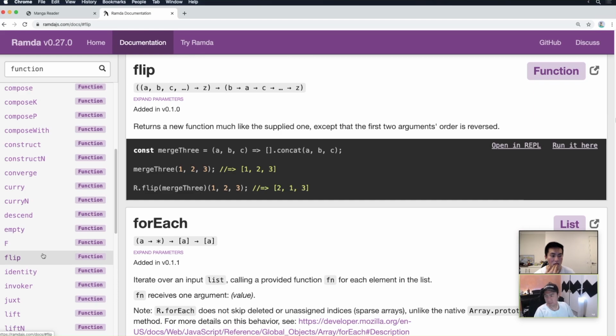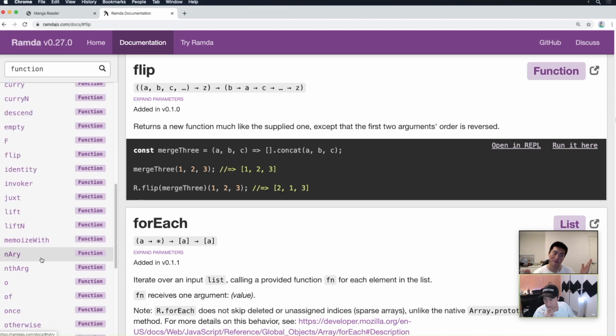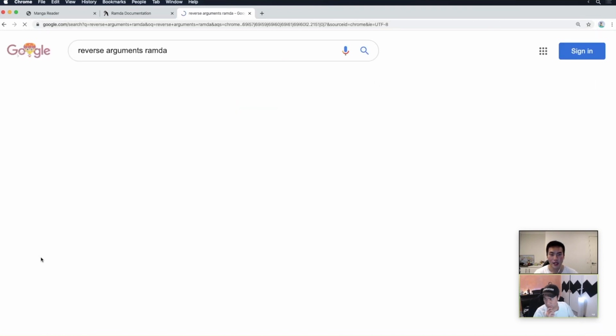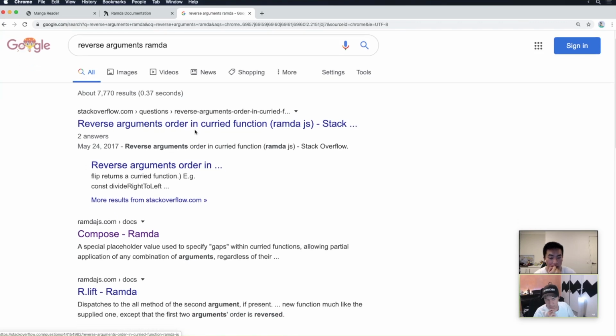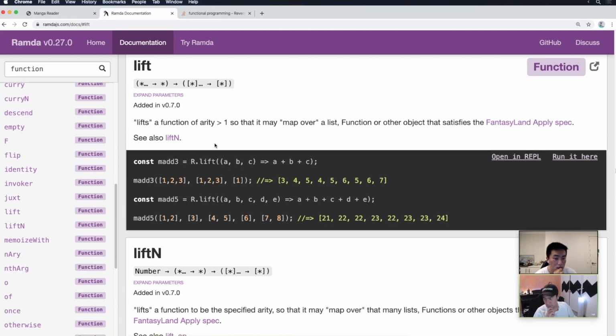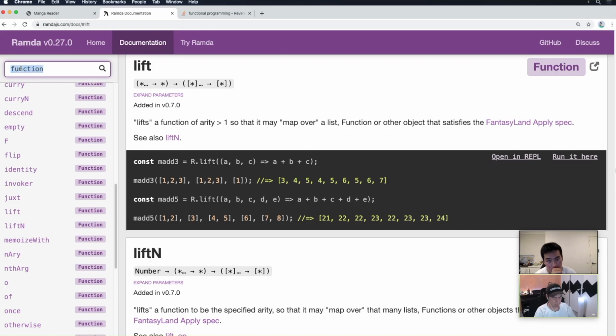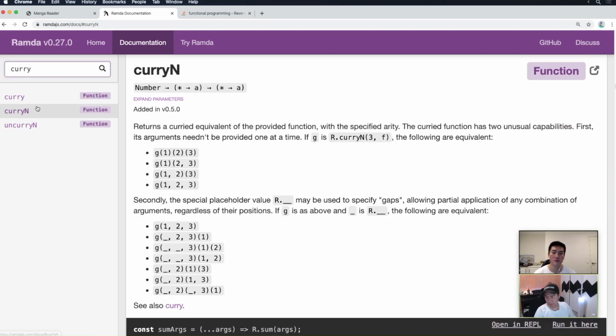Yeah. I think there's a better one. Wait, no. Even if we flip it, how do we use it? Wait, reverse arguments order in curry function lambda.js. Okay, found it. Flip function. Okay, it looks like flip is the one. Okay, let's have a look. Isn't there one that does all of it? Oh, is this the one you were talking about? Yeah, it just tells you to use flip. There's something called lift as well. I mean, there's a curry right. Is there a curry left? Curry N. Yeah, look, let's just flip.